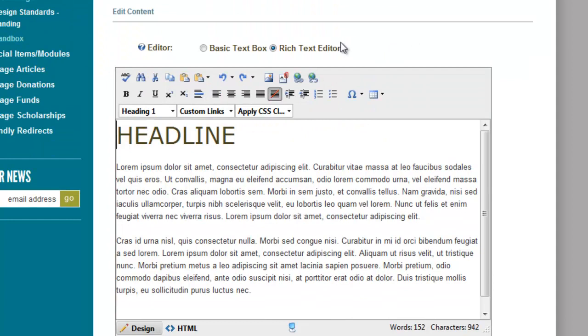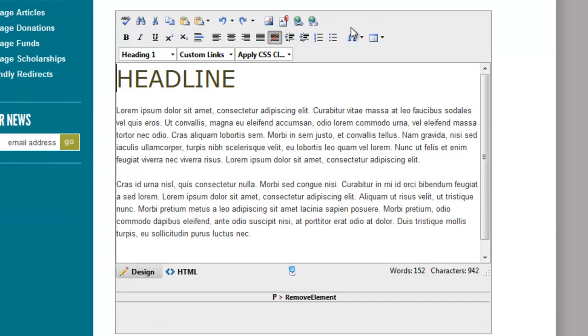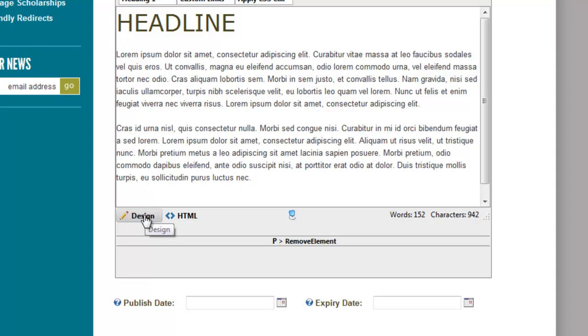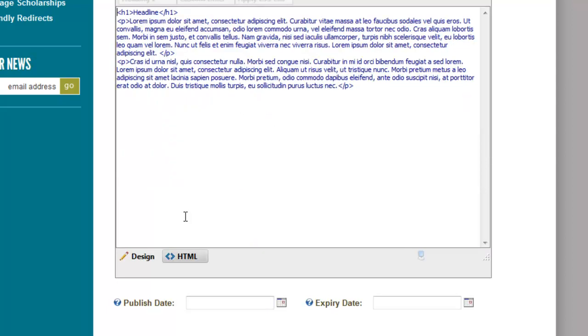At the very top, anytime you're using the editor, you can use the basic text box version, which is exactly what it says. It's just going to strip out all the formatting and you'll just pretty much be editing the HTML, or the rich text editor. So that's editing in this kind of WYSIWYG mode. Similarly, down here, you have design mode. That's what you're in, so it's using the WYSIWYG features. If you click on HTML, you get into HTML mode.